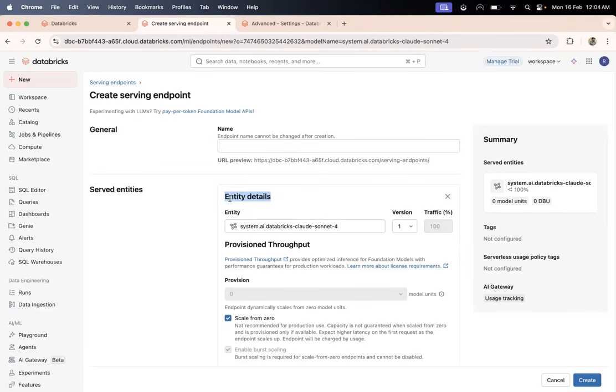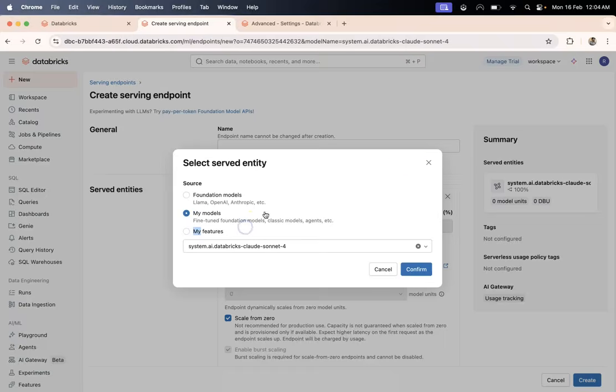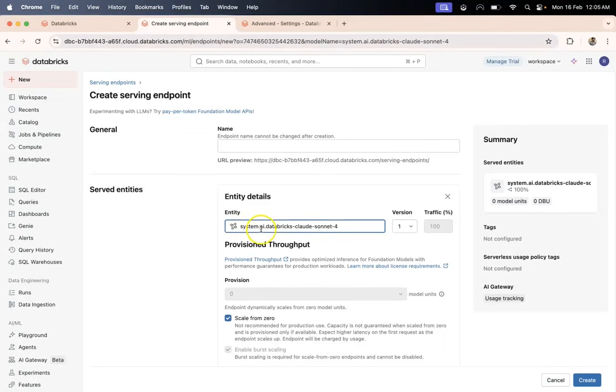And for your information, in Databricks, an entity is anything that is there in the catalog. So a catalog can have tables, models, and other things also. And that follows this pattern: catalog dot schema dot the name of the entity. Okay, so this is how you create the endpoint.